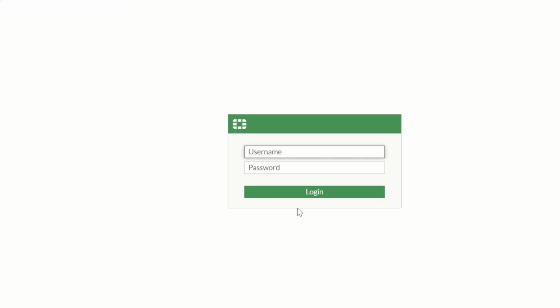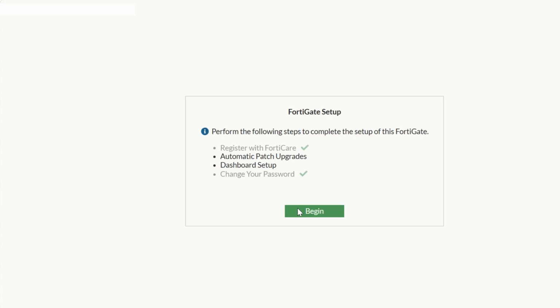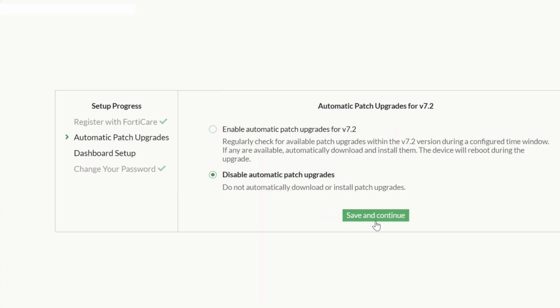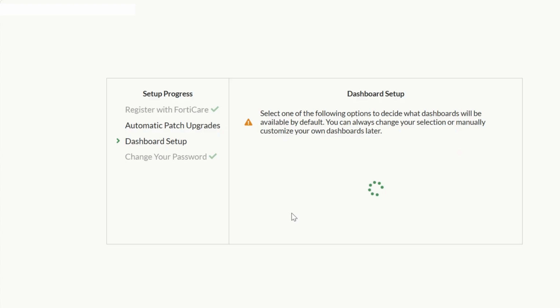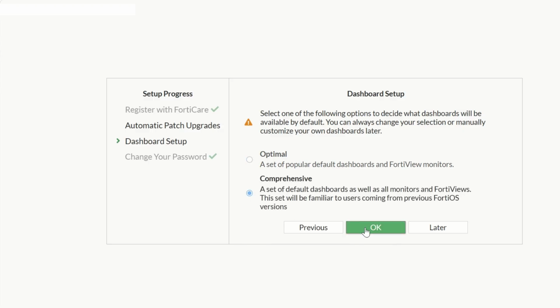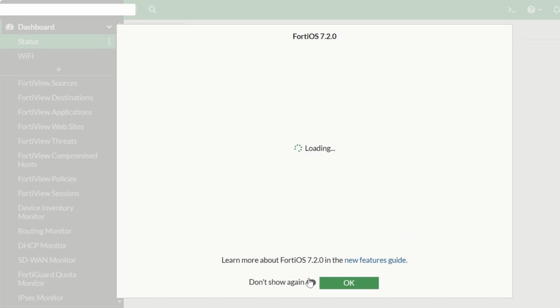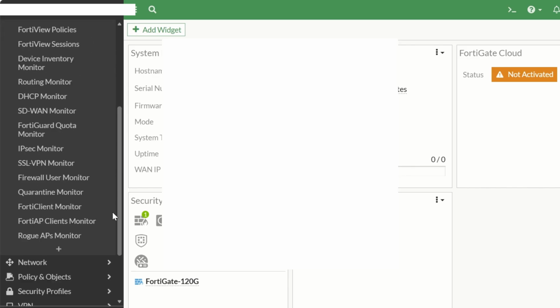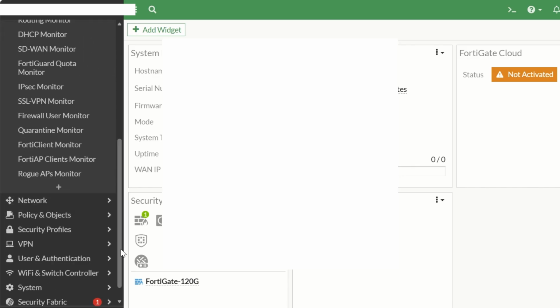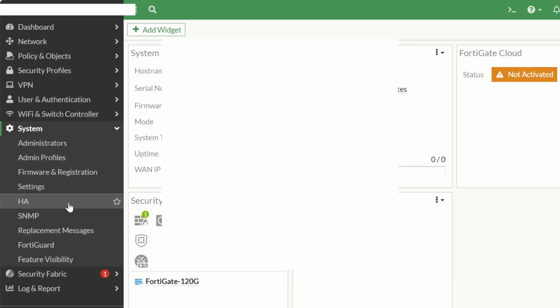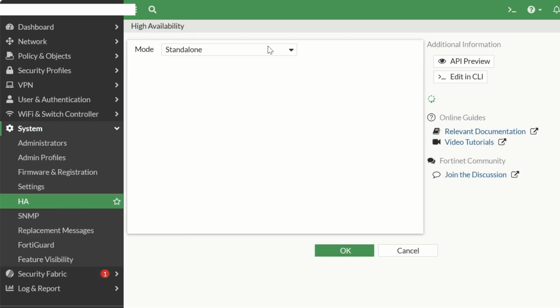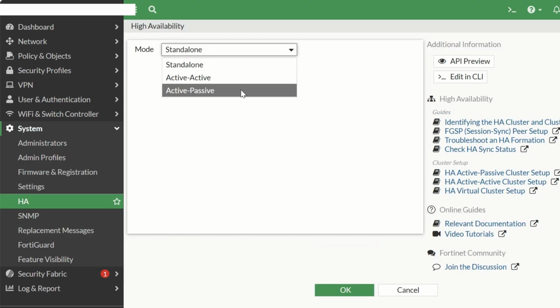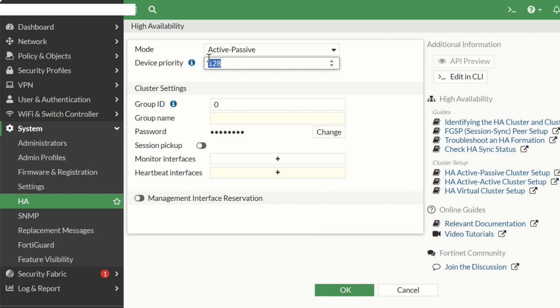Now log in again with your new password. Click on Begin, then choose what you want here. Now it is your secondary firewall. Navigate to System, then HA, and select the same mode, active-passive. The device priority you can choose by yourself.